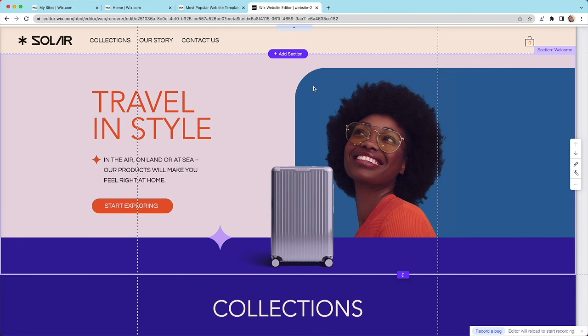Now that you have a feel for the workspace, it's time to get creative. In our next few lessons, we'll go over how to use all of these elements and tools to create your dream website, starting with the structure of your pages.